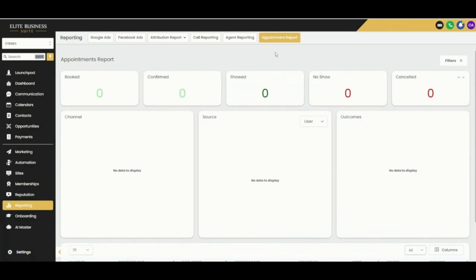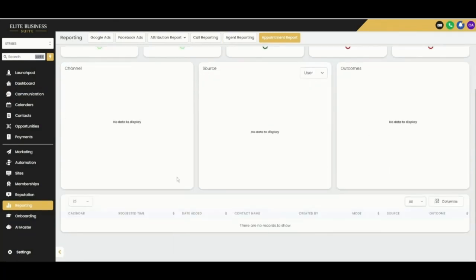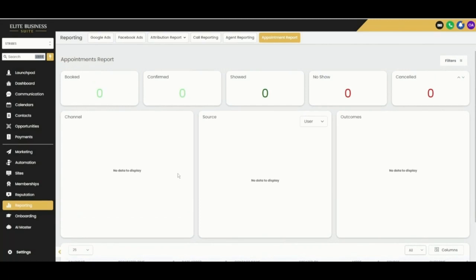Okay, and then we've also got an appointment report here to see how many appointments you've booked, confirmed, showed. It's really important to get the team trained up and using the system. So whenever an appointment is booked, they are then reporting on if they've showed or not showed, if they've cancelled, etc. It's really important that the team is properly trained up. And we do have additional services where we help set up the entire team. If that's something that you need, you can obviously get in contact with us regarding that.